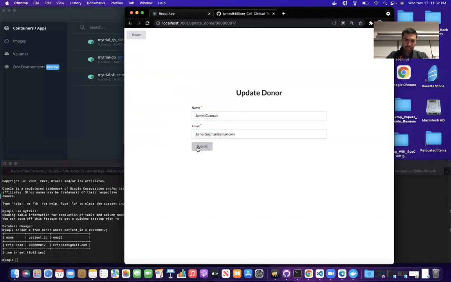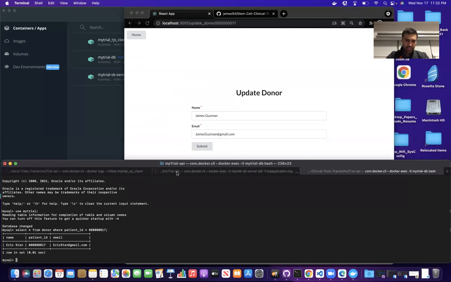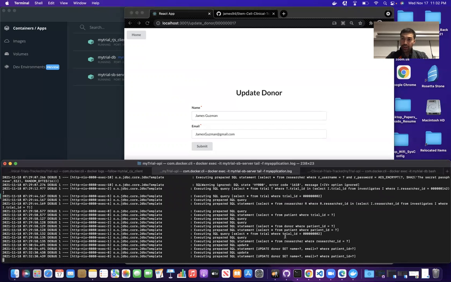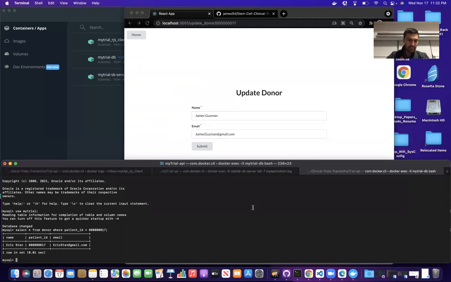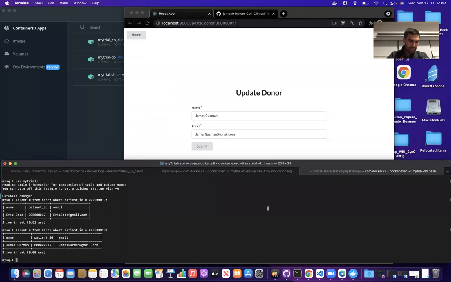We can then click the submit again. If we look at our other log, we can see another update statement was sent to MySQL, which means that donor has been updated. So let's do that statement again. We can see that their donor has been updated.